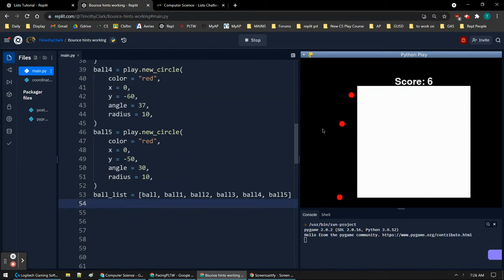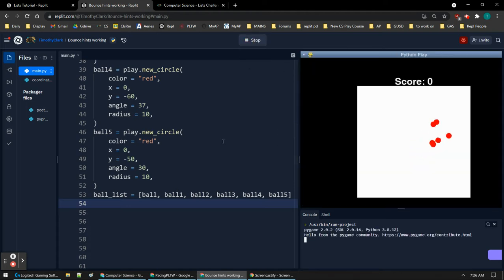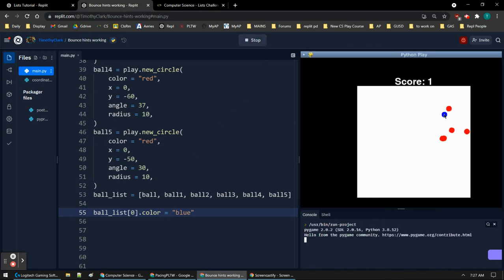But what if I wanted to change one of the items in the list? Say I wanted to make the first one blue. So instead of referencing ball 1, ball 2, ball 3, or whatever, I can say I want the first one from the ball list. And to access the first one, I do bracket 0. And I'm going to say, okay, I'm going to change the color to blue. Let's see if I can type. Let's see if that works. So I'm going to restart it. And so now the first ball is blue.